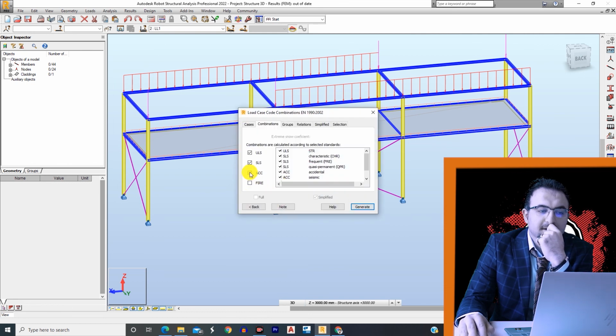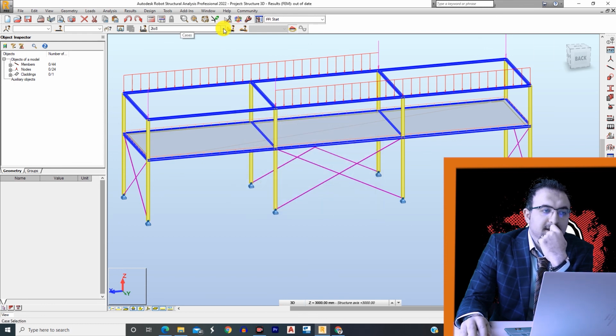So I don't need this here, I don't need this here. Ultimate limit state, it's okay, and service limit state, it's okay too. Quasi permanent, I don't need. Characteristic, okay, it's good. Two cases, so ultimate and service, generate. If I click here, I can find all the parameters I need. So dead load, live load, ultimate, service, it's okay.